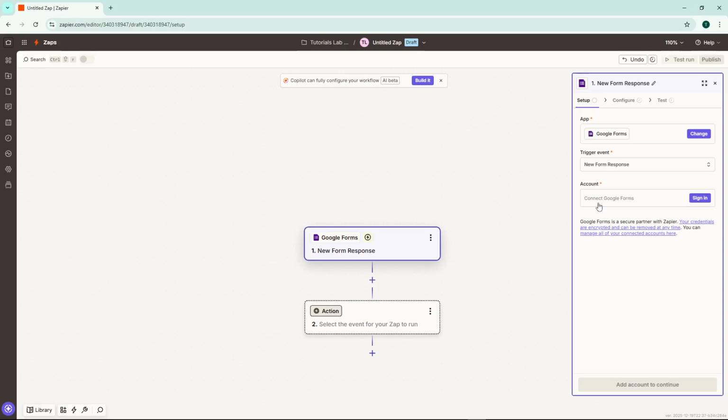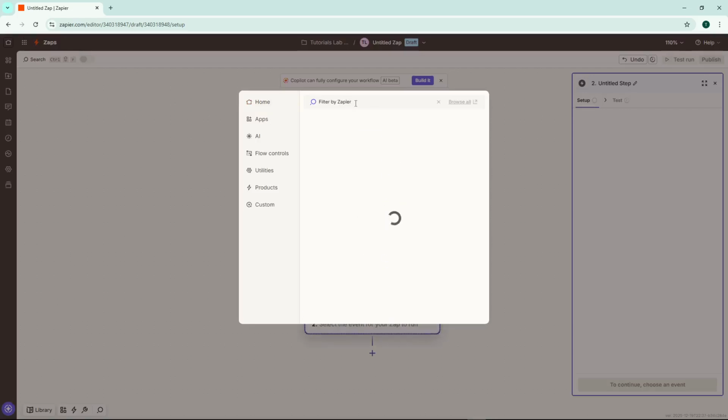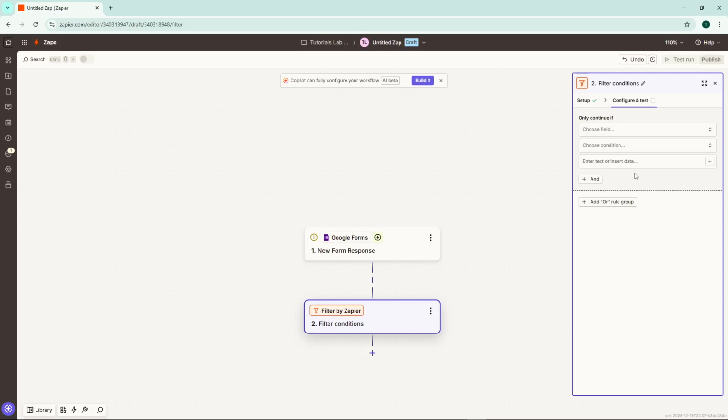Now comes the important part. Click the Action button to add the next step in your workflow. This time, search for and select Filter by Zapier from the list of available apps. This is the tool that will let you control which data passes through your automation based on conditions you set. Once you've selected Filter by Zapier, click Continue on the Choose Action Event screen. This will take you to the Setup area where you'll define your filtering rules.